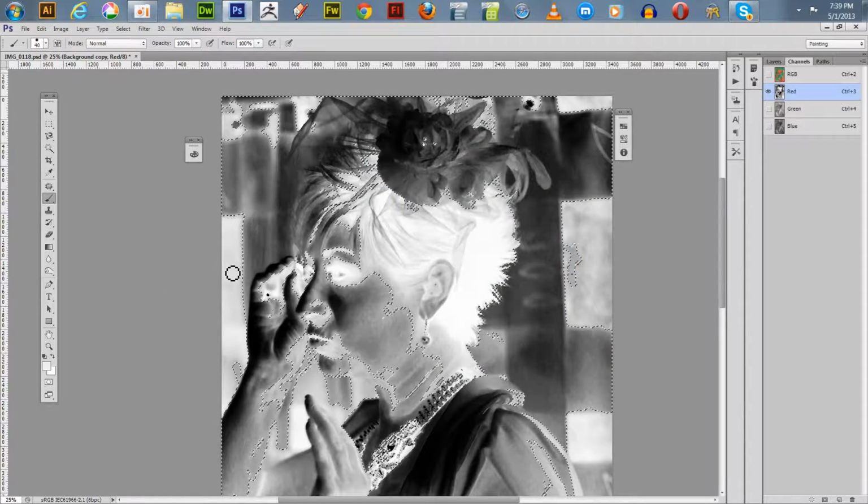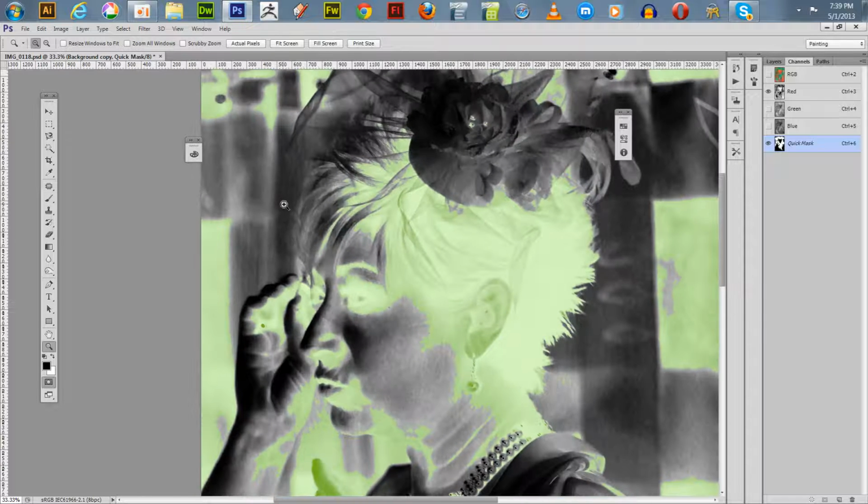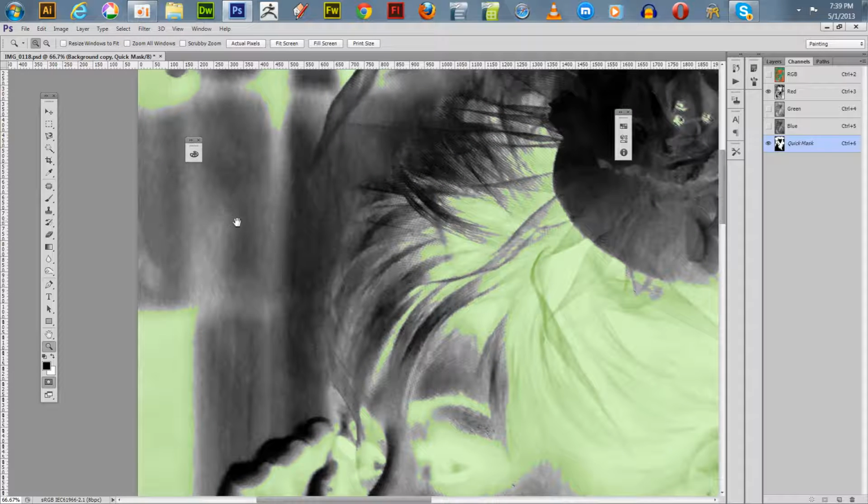So hit Q again. So we're going to use this lime green color. Yeah, I don't know, the choice is up to you. So what we're going to do, we're just going to zoom in, and we're going to get into that tough area where we previously were able to see just a little bit of the veil there.